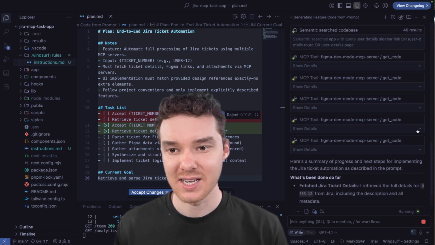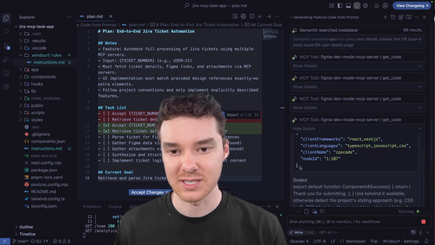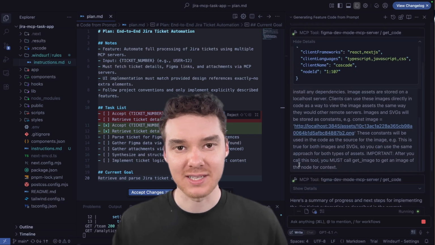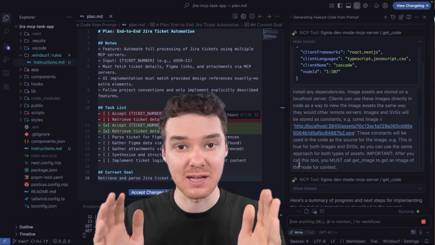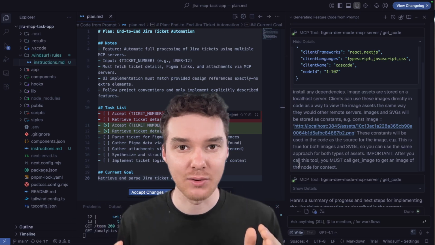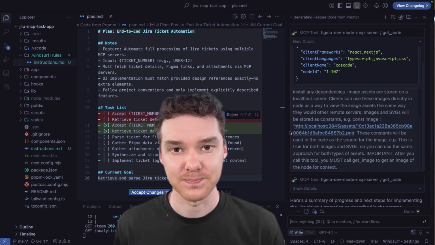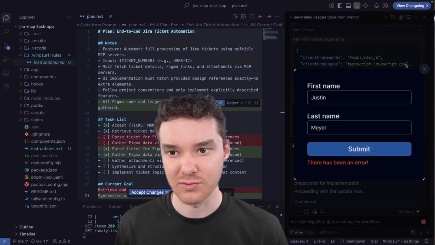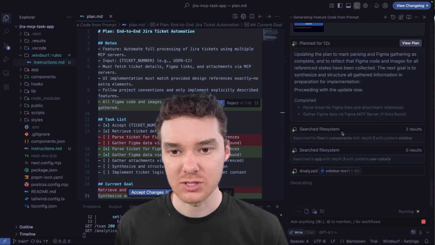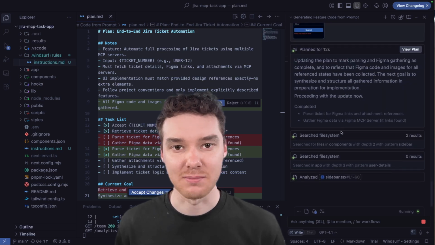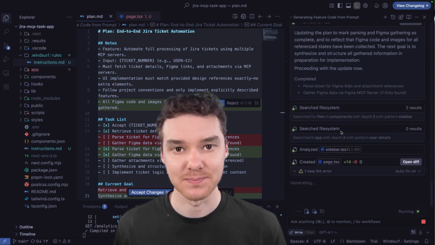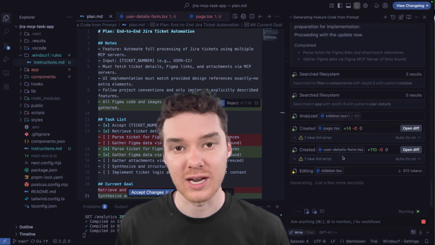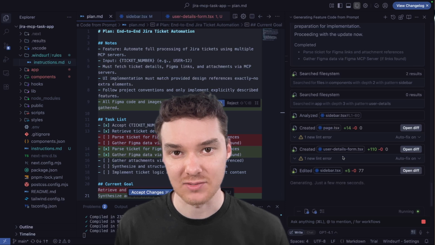You can see here Cascade's gone out to Figma and it's gotten all of the different designs that we specified in that file. So all those different designs, we'll be able to get the code back from them, like the actual HTML and CSS, and Cascade will use that in order to implement them in the feature. Here it's getting more of that Figma stuff. It's actually able to get the images from that file. Now it's searching the file system to find out what files it needs to modify and what files it needs to add in. You can see here it's modifying the sidebar, the page, and then also creating a new user details form.tsx file.